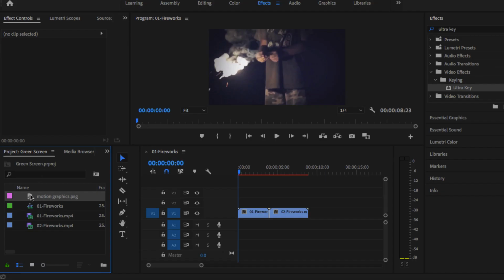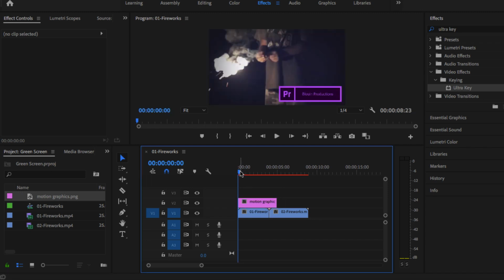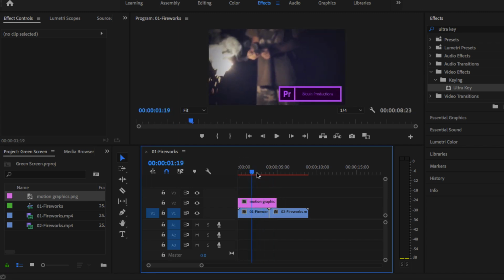So here we have a PNG. It is a flattened file. If I drag it on to the timeline, you can see that's one graphic.